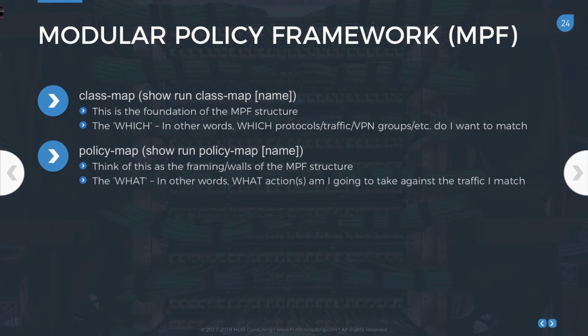And what does the policy map do? What is the policy map? Well, it's the what. In other words, what action am I going to take against the traffic that I matched in the class map, right? Remember the which protocols, right? Which traffic, which VPN groups, which traffic am I interested in maintaining and inspecting or doing something else with, right? And the policy map is the what. So we match in the class map, and then we take action in the policy map.